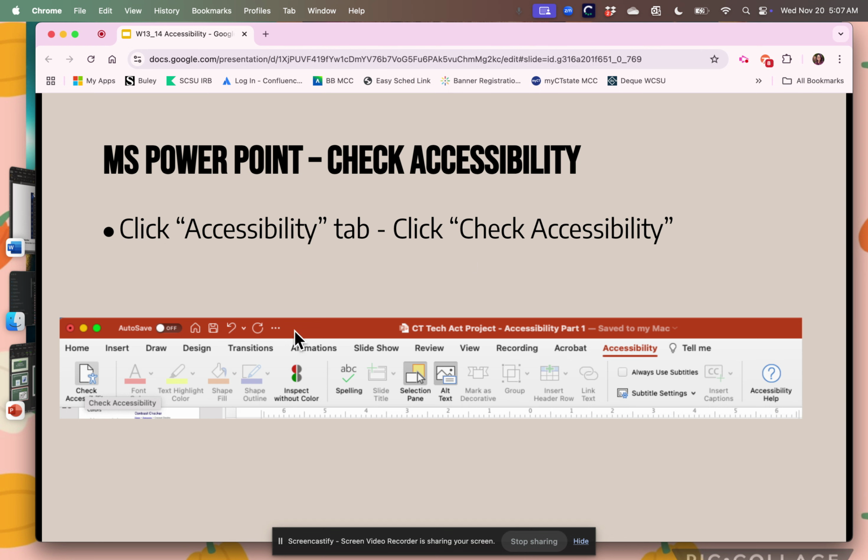What I do like here is in the accessibility menu, they also have inspect without color. This is really helpful to think about individuals who are color sensitive. Also, if you only have a black and white printer, it can show you what your presentation looks like in black and white. But that check accessibility piece is really helpful and will get you started.